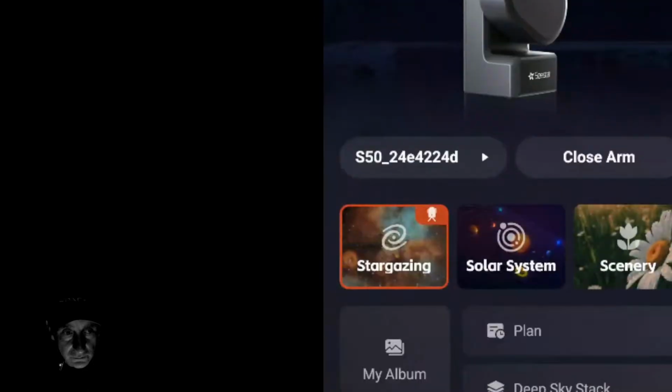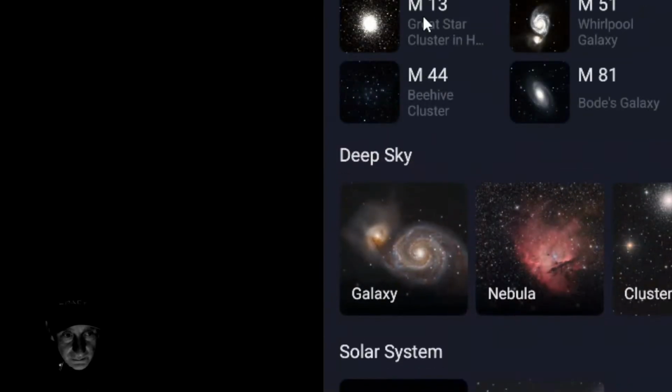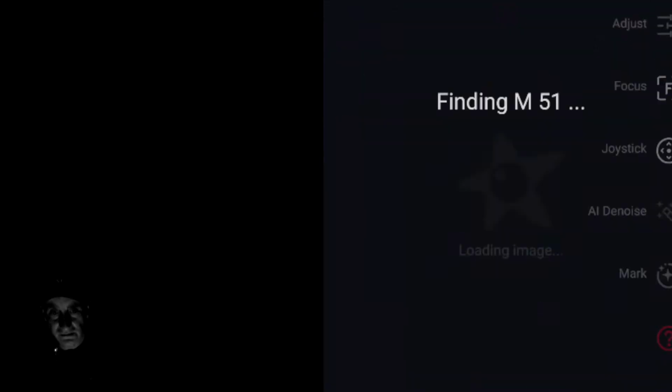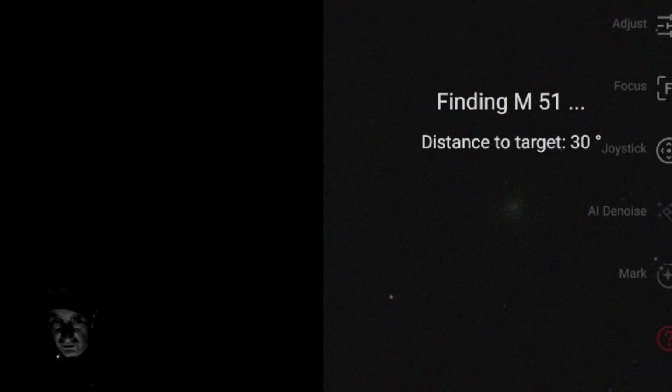So we're going to probably do that, back to stargazing. Not M51, Whirlpool Galaxy. This, hopefully, if we can get this, make my night. And again, if you search for the SEESTAR Facebook groups, you'll see some cracking images of this.